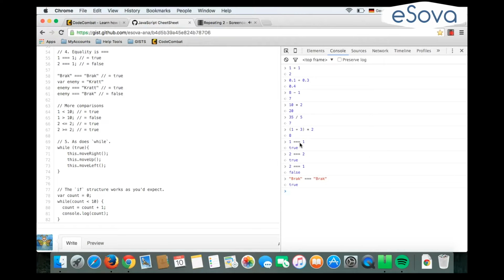We can also check, let's first try actually the strings, if the left side is equal to the right side. So is the string Brac equal to Brac? Yes, the answer is true. We can also create a variable, enemy. We assign the value crat, so enemy is crat. Let's clear the console so that we have a fresh view. So let's check again, enemy, value is crat. So let's check if enemy is equal to crat, and the answer is true. Okay, what about enemy and Brac? False, because our variable enemy equals crat.